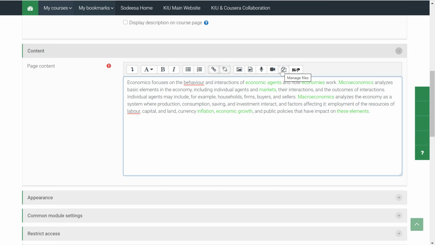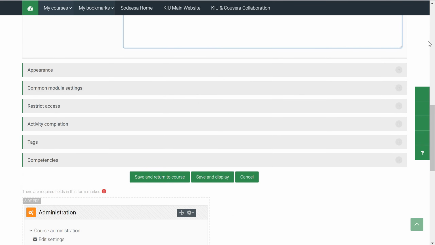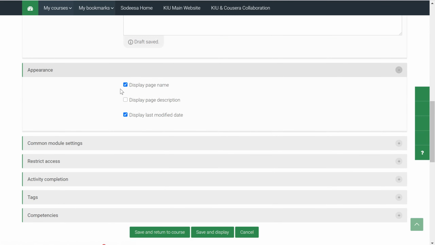If you want a link to a YouTube page, a YouTube video or something that you want to add, just copy the YouTube link, paste it where necessary. It's actually going to automatically embed it into your content, so students will be able to see the video from here, but it's actually hosted on YouTube, so they'll be able to watch. So you add the contents, the page content here, the appearance. You want it to display the page name, the page description, and all.